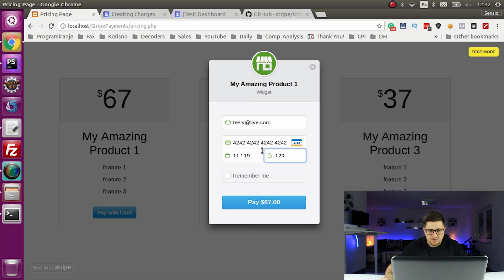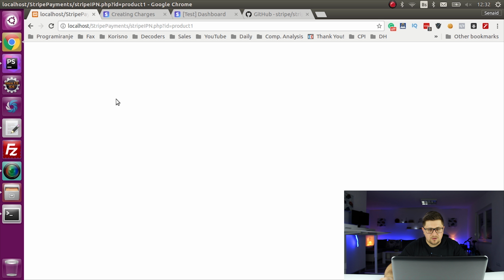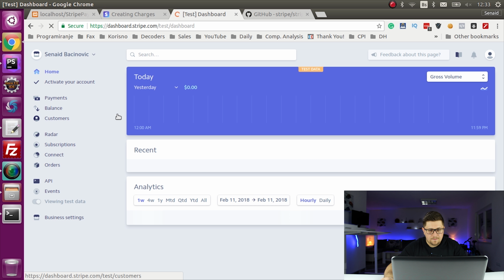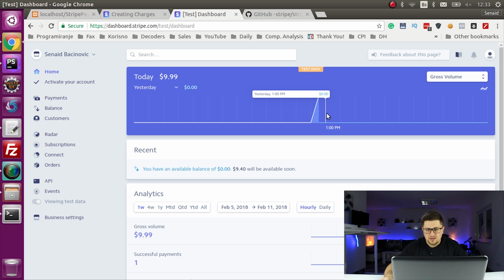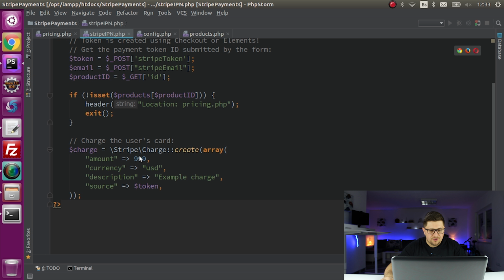Of course the price will be different. It won't be $67 for now because we didn't implement this part. Okay, so this part here is looking good. And if we go to our Stripe dashboard and hit refresh, we can see the new sale just a moment ago for $9.99, because that is what we are charging here in the Stripe API.